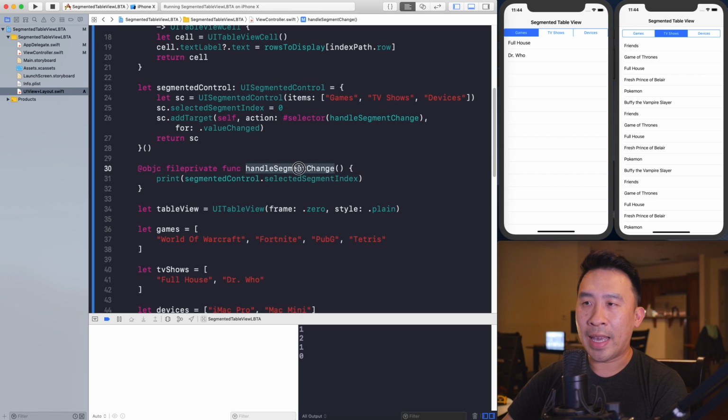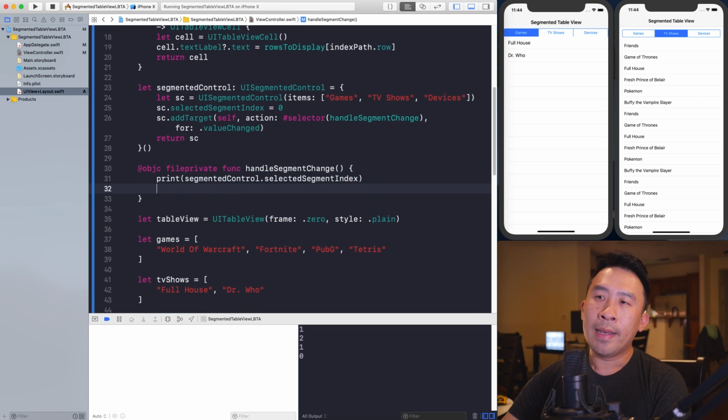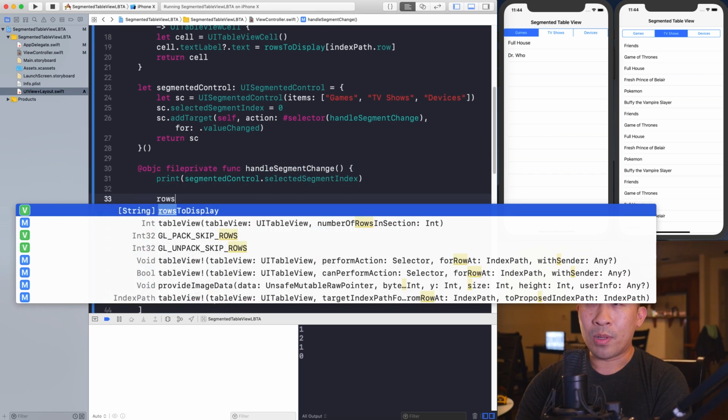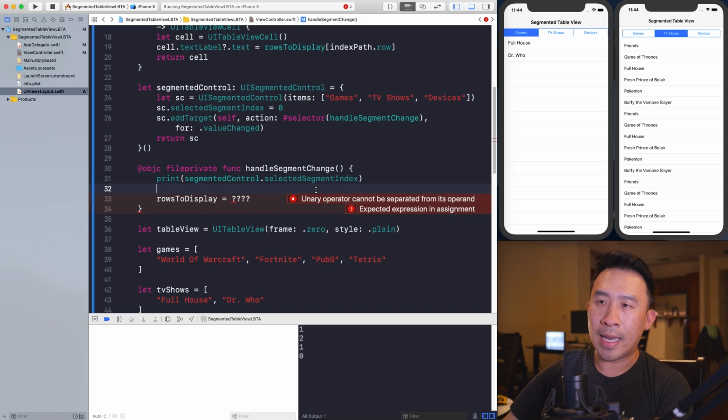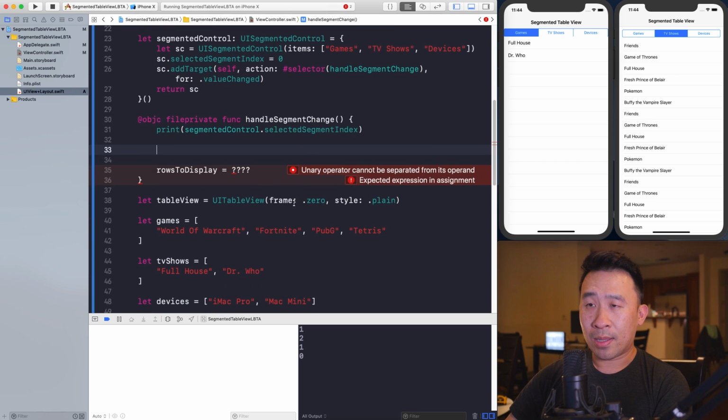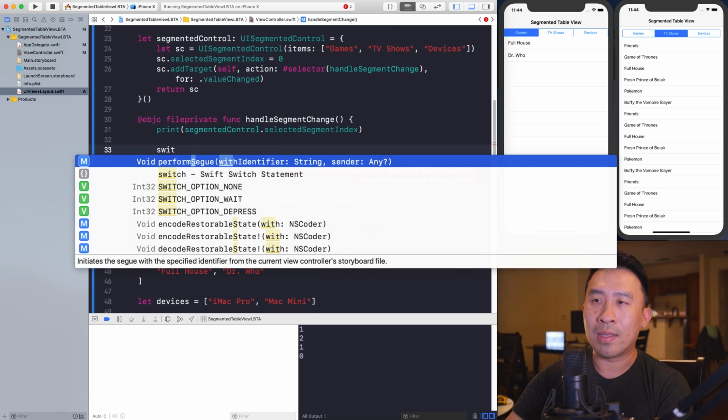So this is where the handle segment change is occurring. I'm going to reset the rows to display equal to something else depending on the selected segment index. So let me just type out this code really quickly. It's going to make a lot more sense once you see the code, obviously.